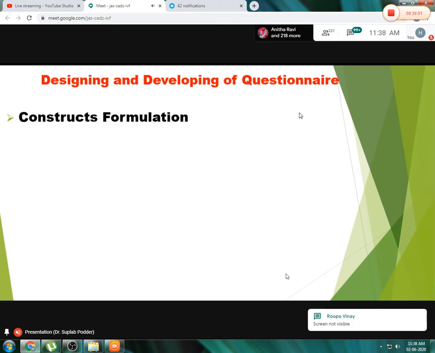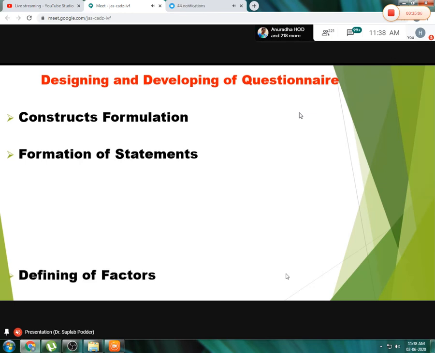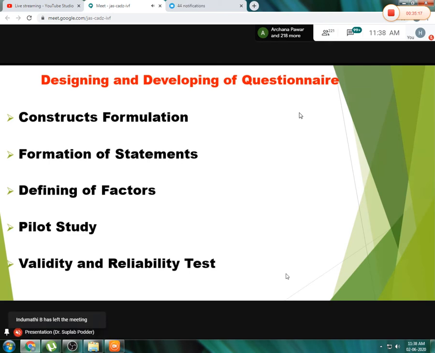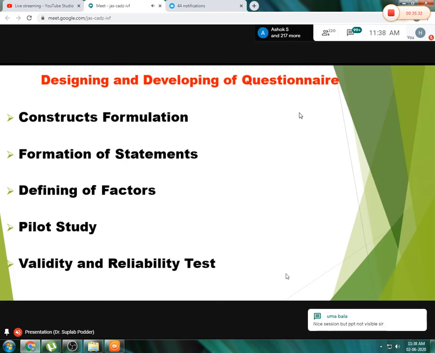We can first construct the formulation of the statements, define the factors, and finally do the pilot study, then the validity and reliability tests. When we do that, we can prepare a proper, systematic, and very nice questionnaire with all the different steps. All the different steps can be implemented through the ICT platform.